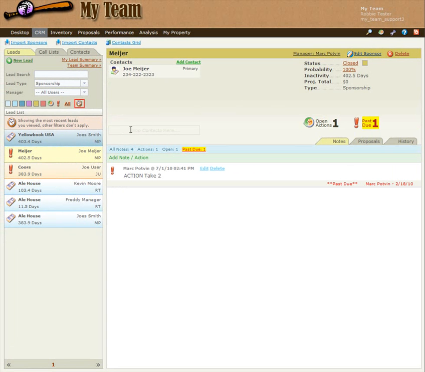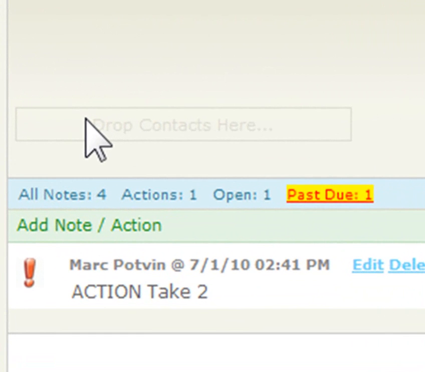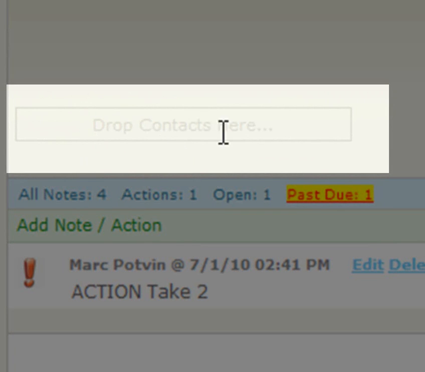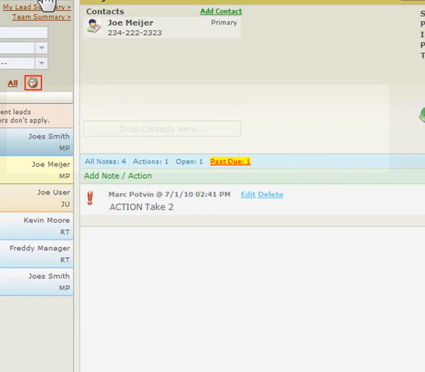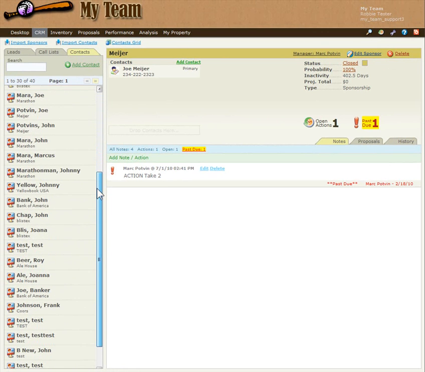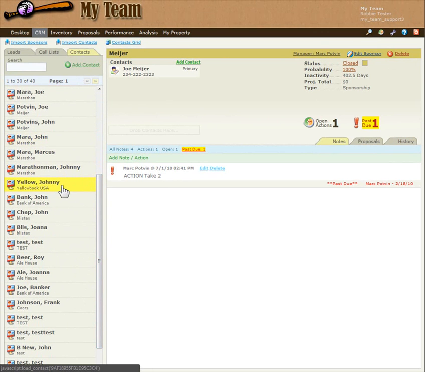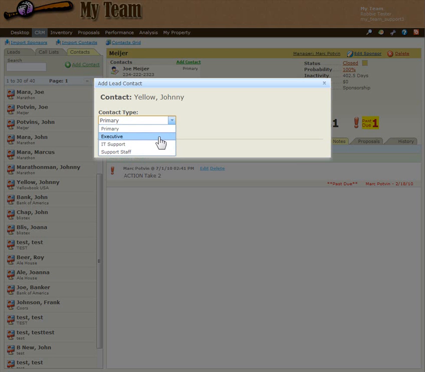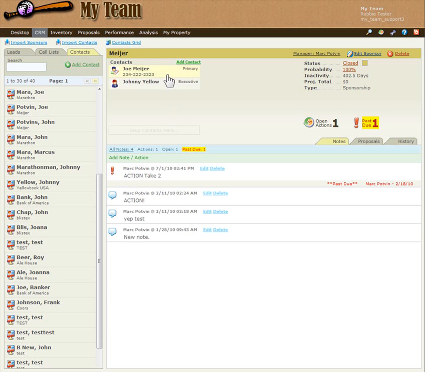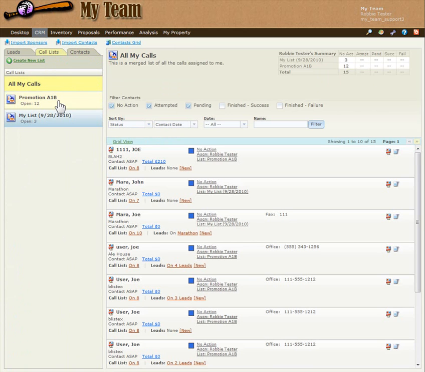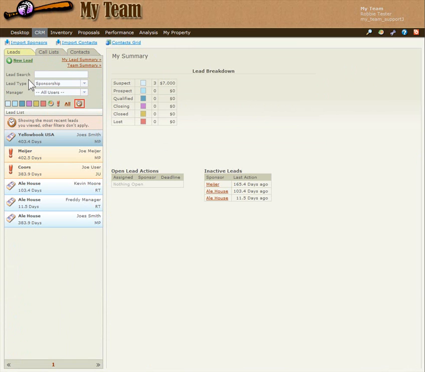You'll also see, and it might be hard to see, and we've kept it muted on purpose, but there's something that says drop contacts here, right here. And what you're able to do now is search for a contact over here on the left, and if I found somebody that I wanted to add, I could quite simply just drag that contact directly into that proposal. And of course it asks me what type of lead contact it is, and voila, it's added. A couple of the other smaller things here, we do have an edit sponsor up here at the top. And I think that's about it for the CRM area.